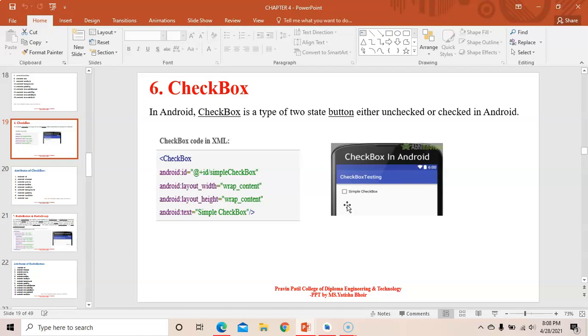Now this is the XML code of a checkbox. That is ID, width, height and text. Text can be defined as the name of the checkbox. Width and height you can define on your own.